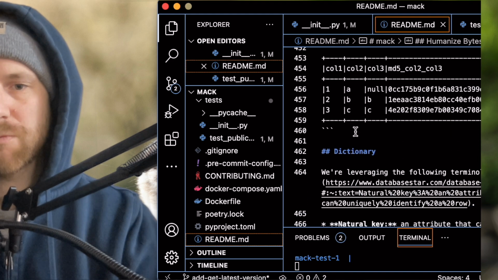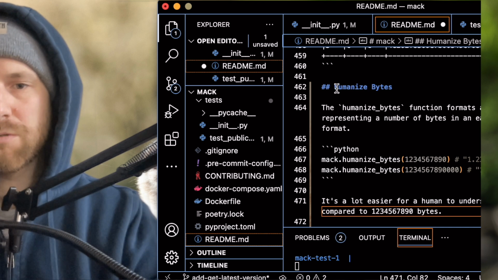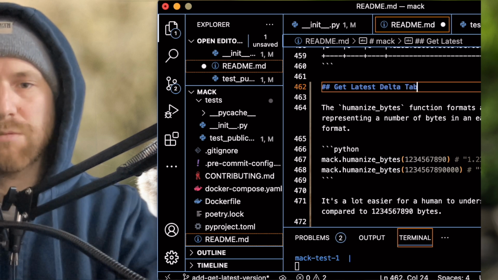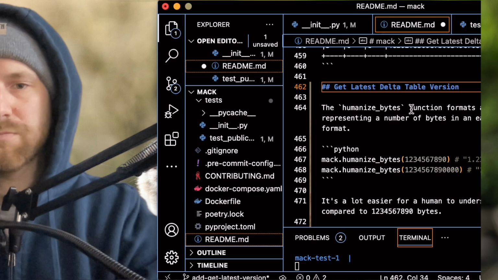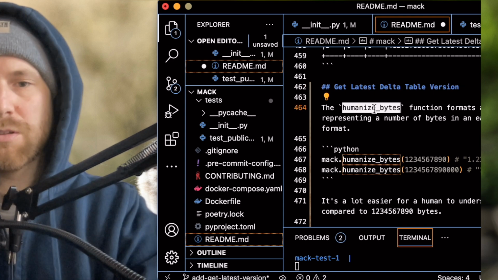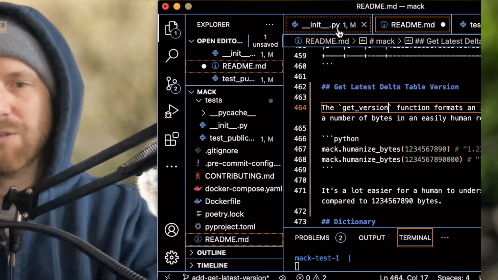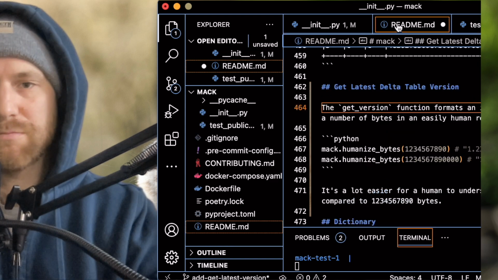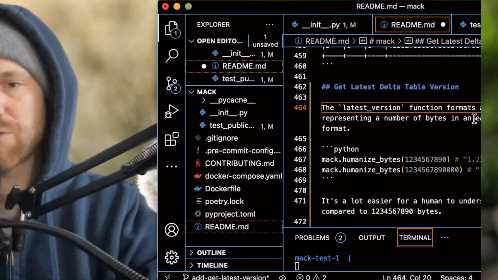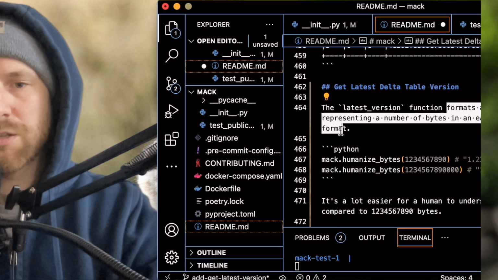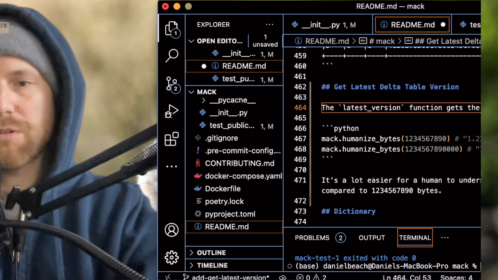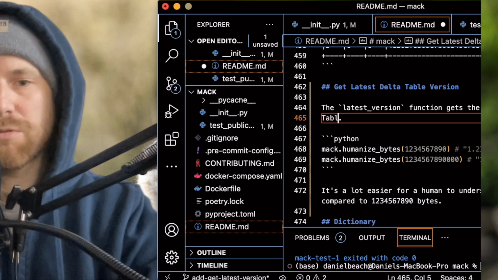Okay. So we'll call it get latest delta table version. The get version. Is that what we called it? Man, my brain. Latest version. Dude. The latest version function gets the most current delta table version number and returns it.